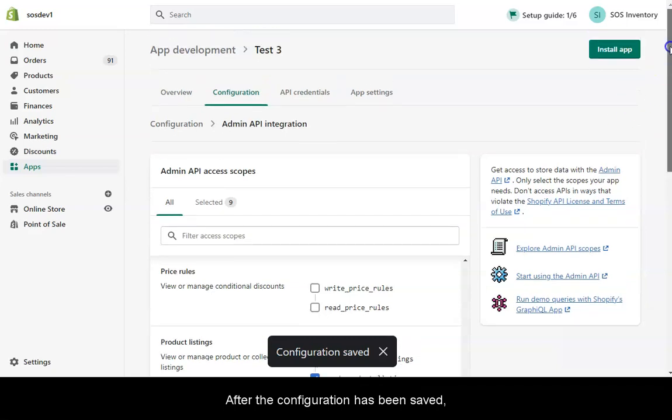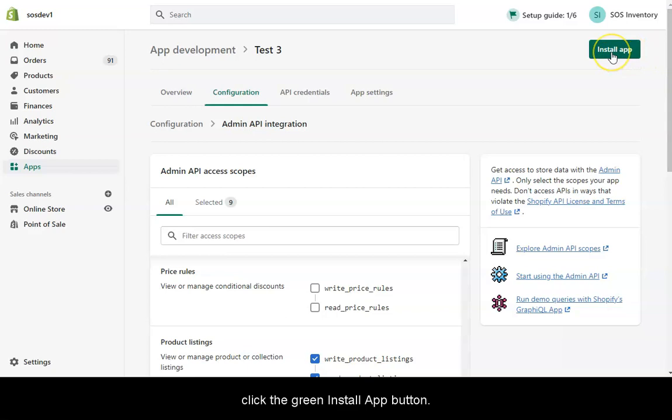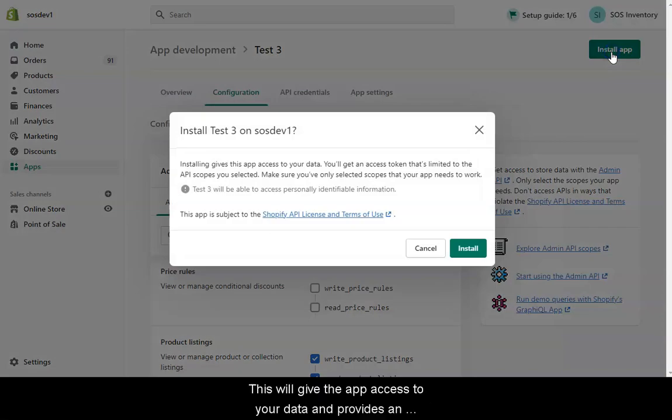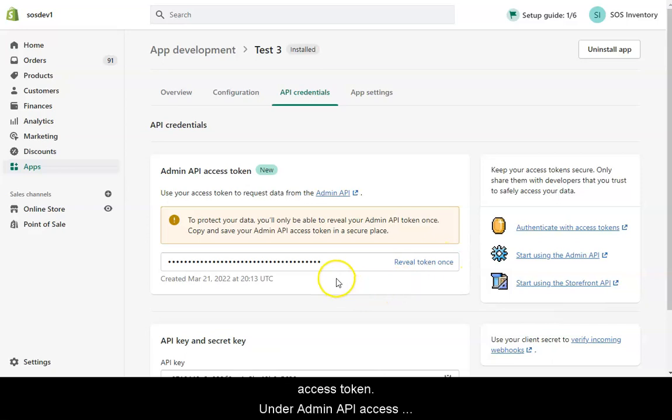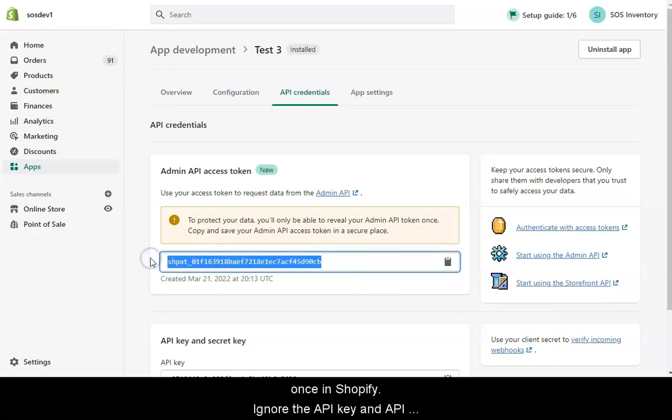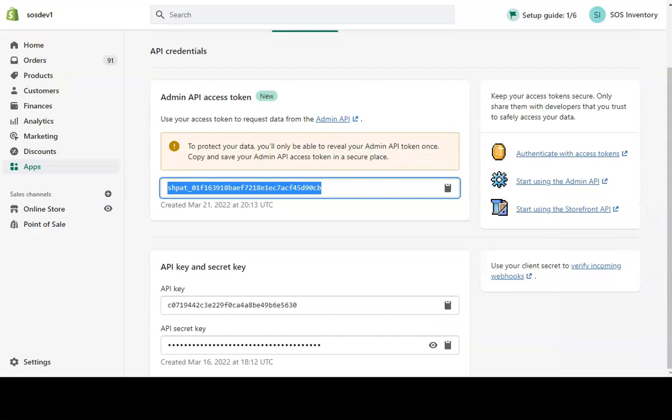After the configuration has been saved, click the green Install App button. This will give the app access to your data and provides an access token. Under Admin API Access Token, copy the access token and save it in a secure place, as it can be accessed only once in Shopify. Ignore the API key and API secret key that is listed.